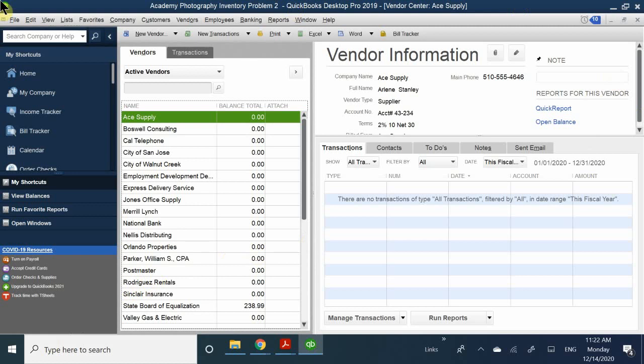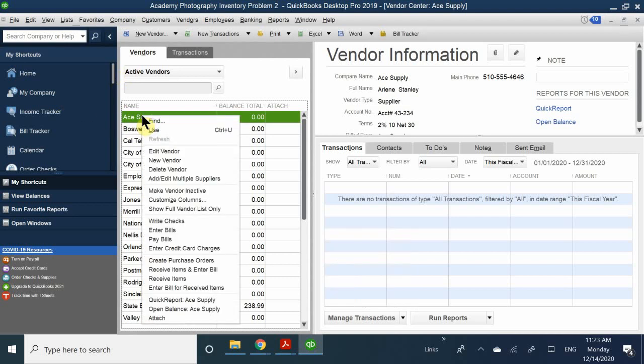New transaction. New transaction, purchase order, that's one way. Manage transaction. Make sure you select the person first and then you can go to manage transaction, then purchase orders. Like I think I heard Lynette say, you click a supplier, right click them, and you'd be able to create a purchase order that way.